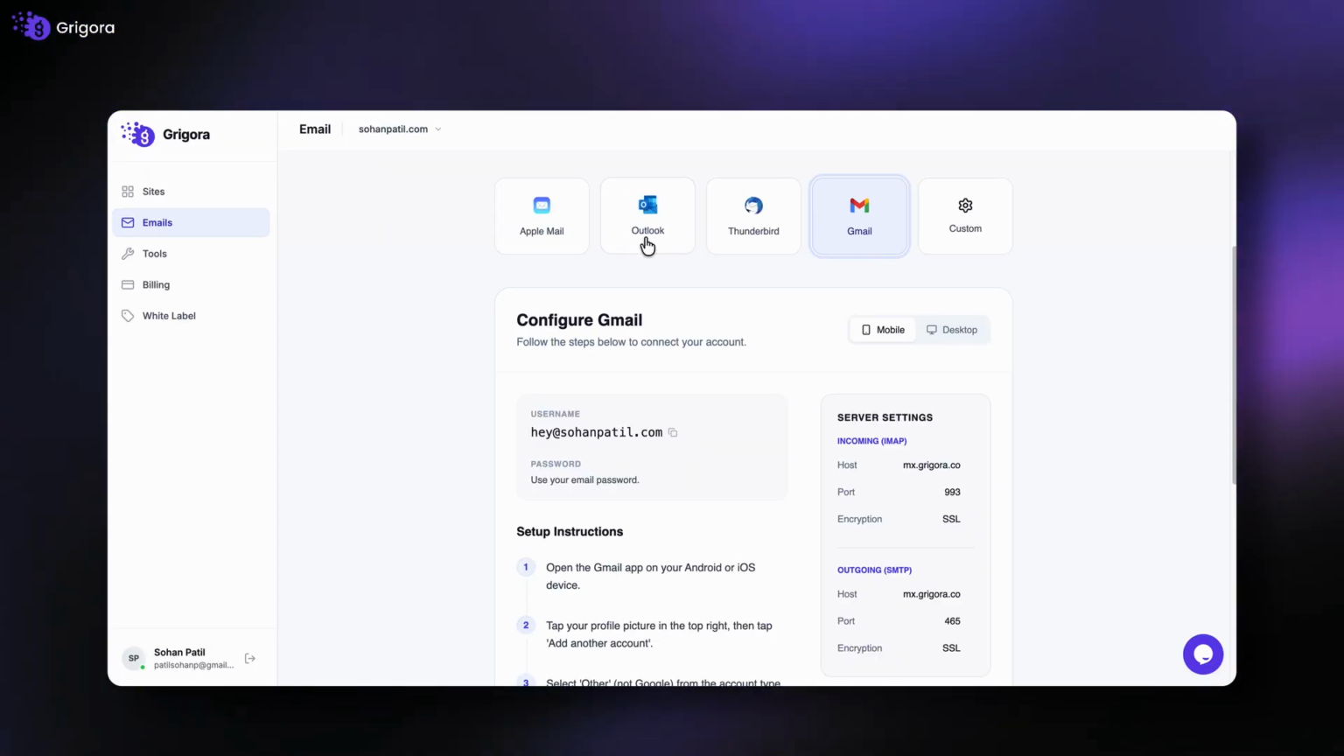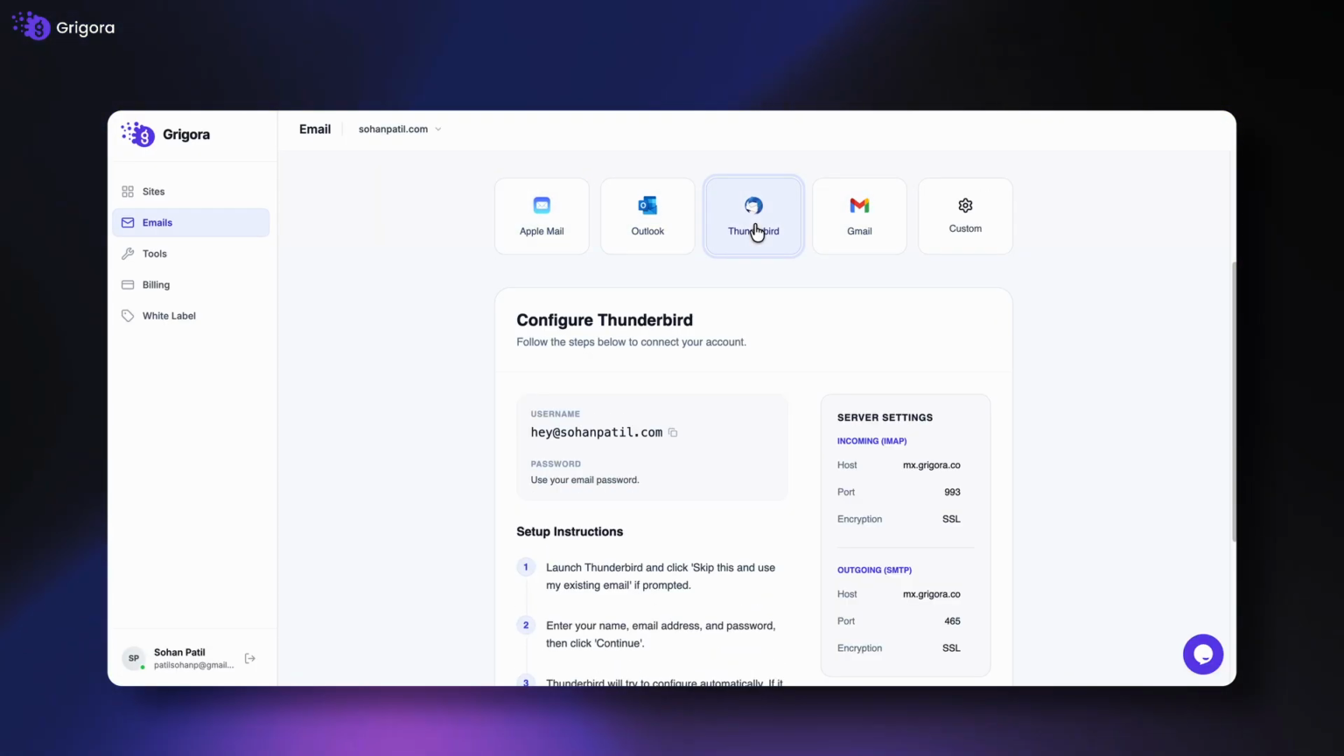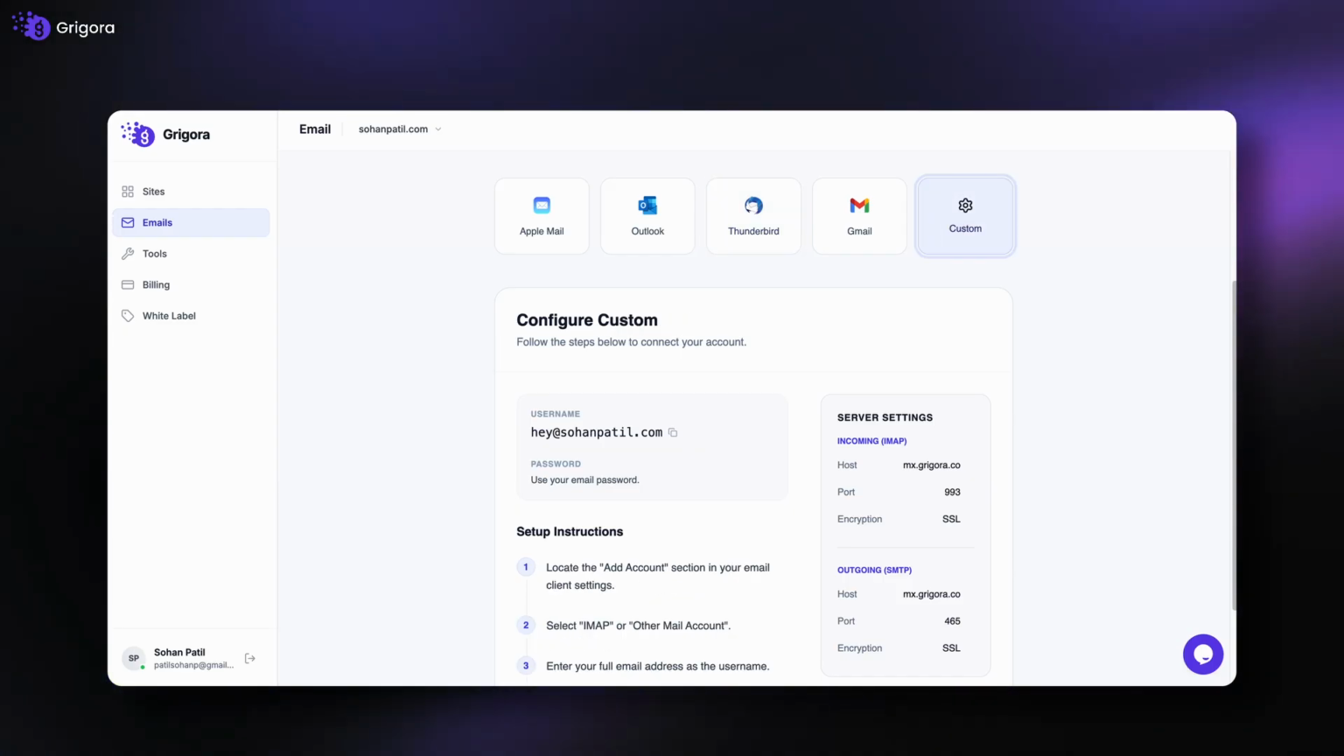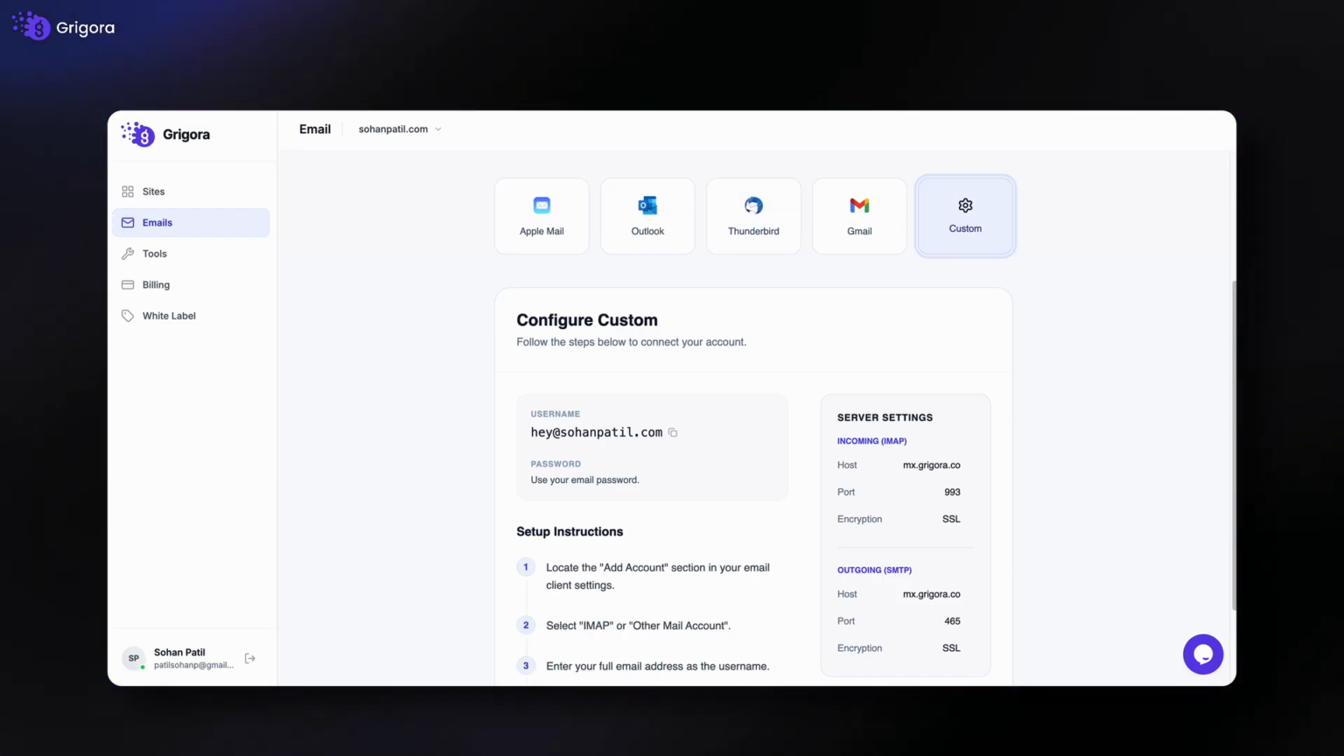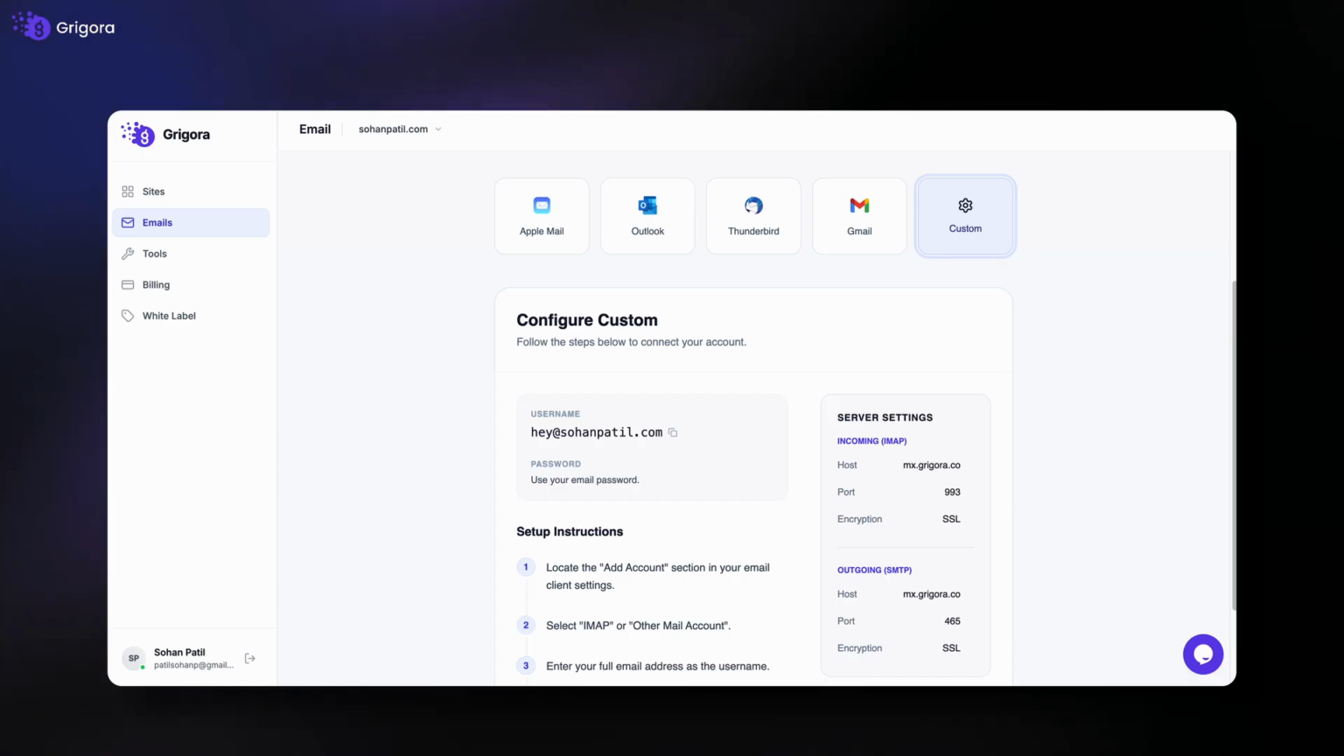Similarly, if you use Outlook, Apple Mail, or other clients, you can find the specific step-by-step instructions for those apps by clicking on their names in the Connect Apps menu on your Grigora dashboard.